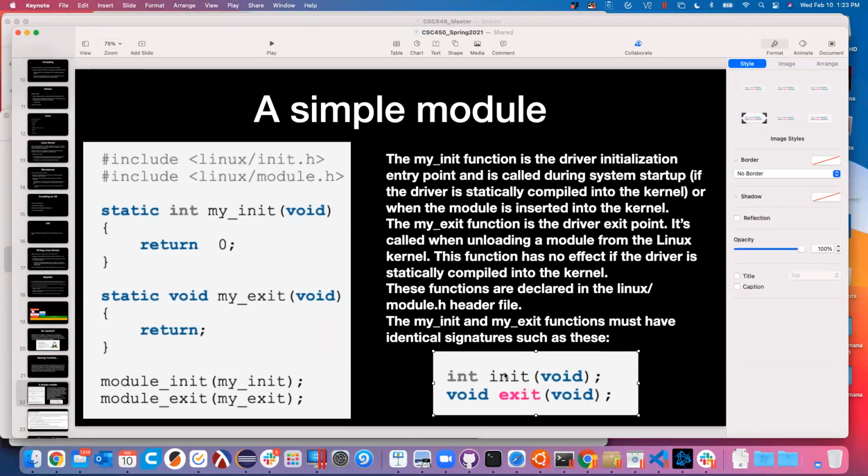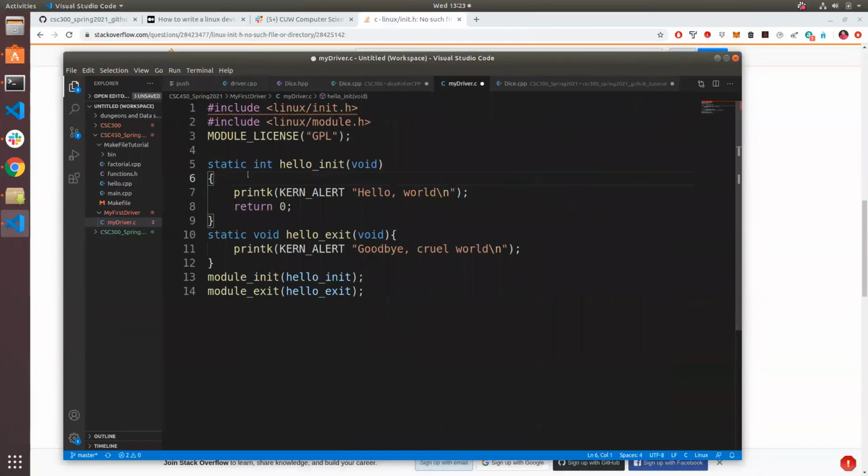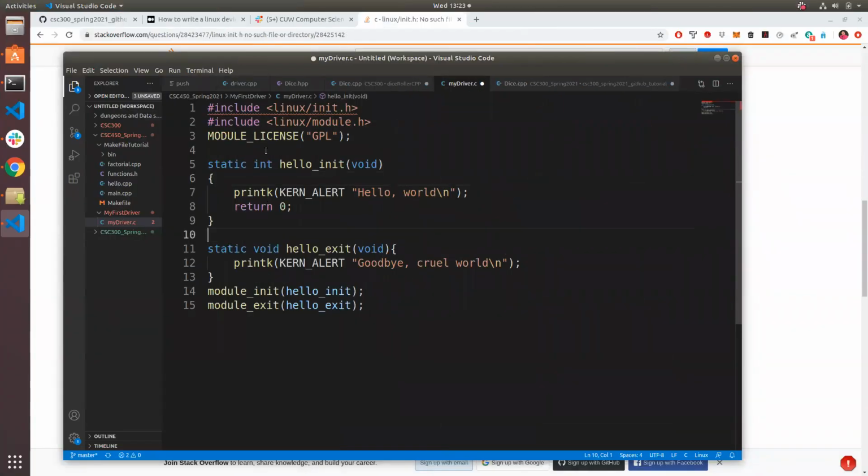Because the interface says it has to return an int. It could be called whatever you want because you're going to link it through this module init function. But it has to take no parameters. Similarly, exit returns nothing and also takes in no parameters, but you can name it whatever you want. So we have our hello init and hello exit, which take in void, so they take in nothing.